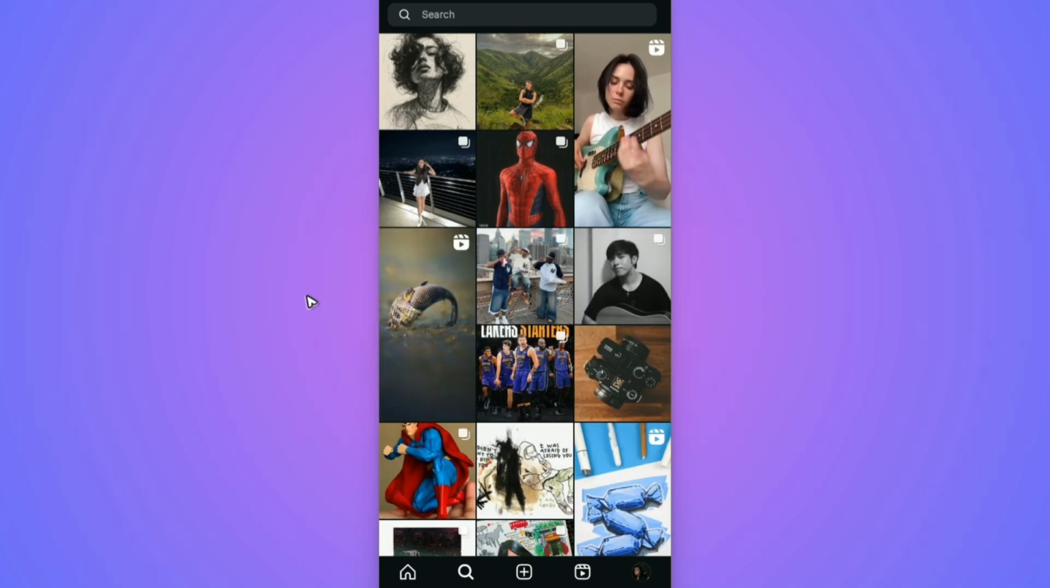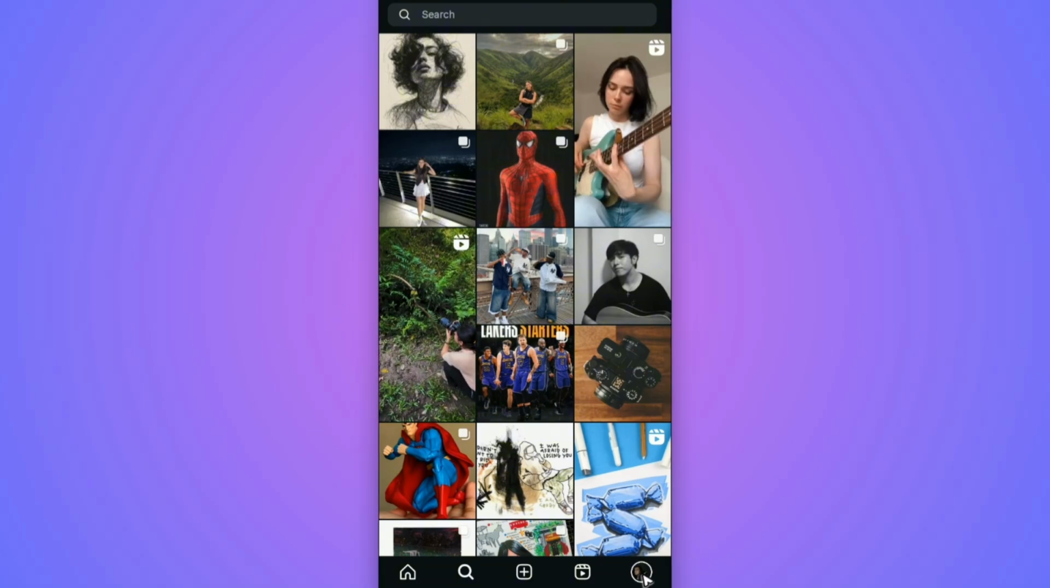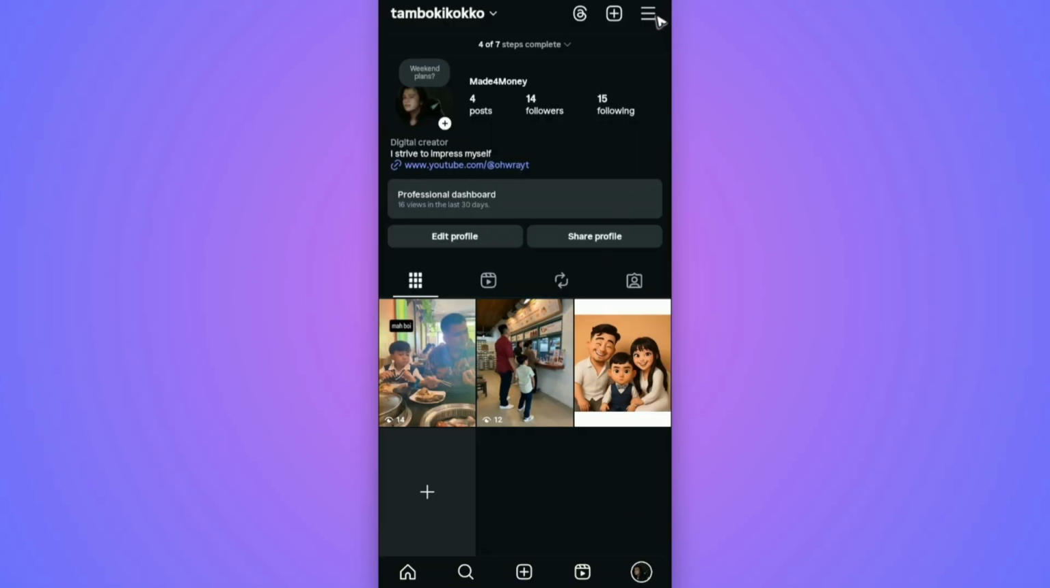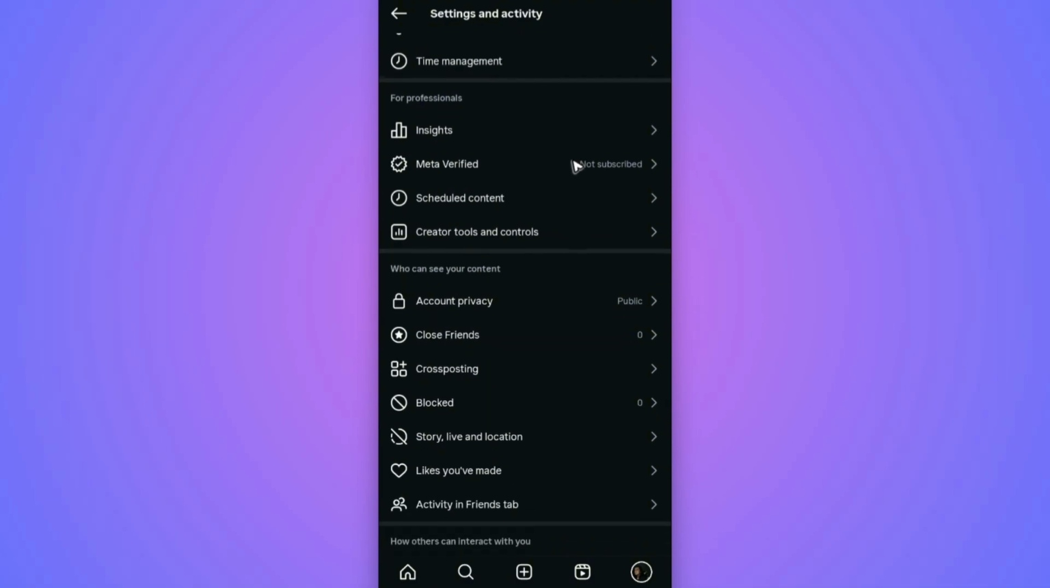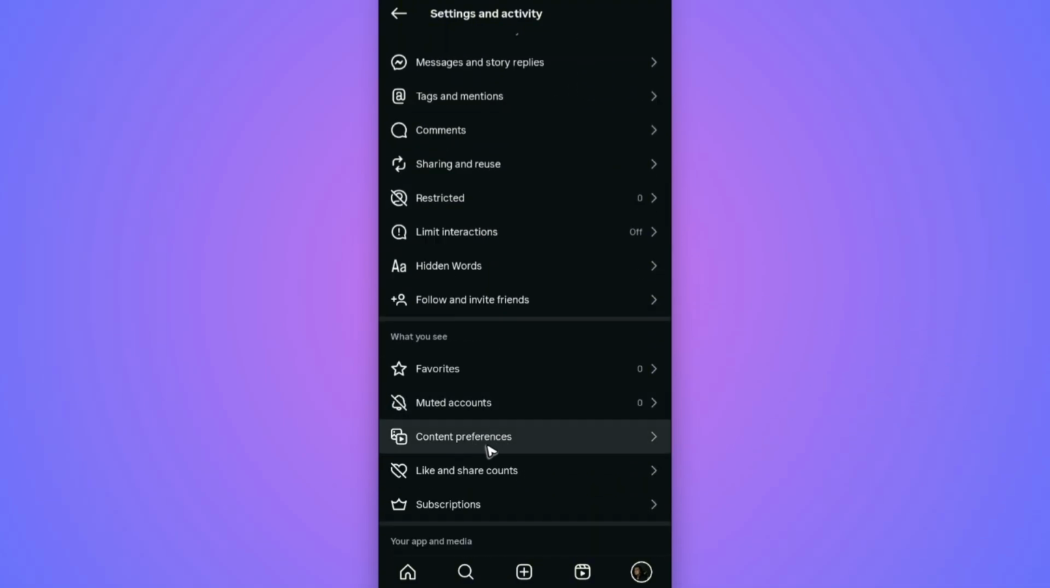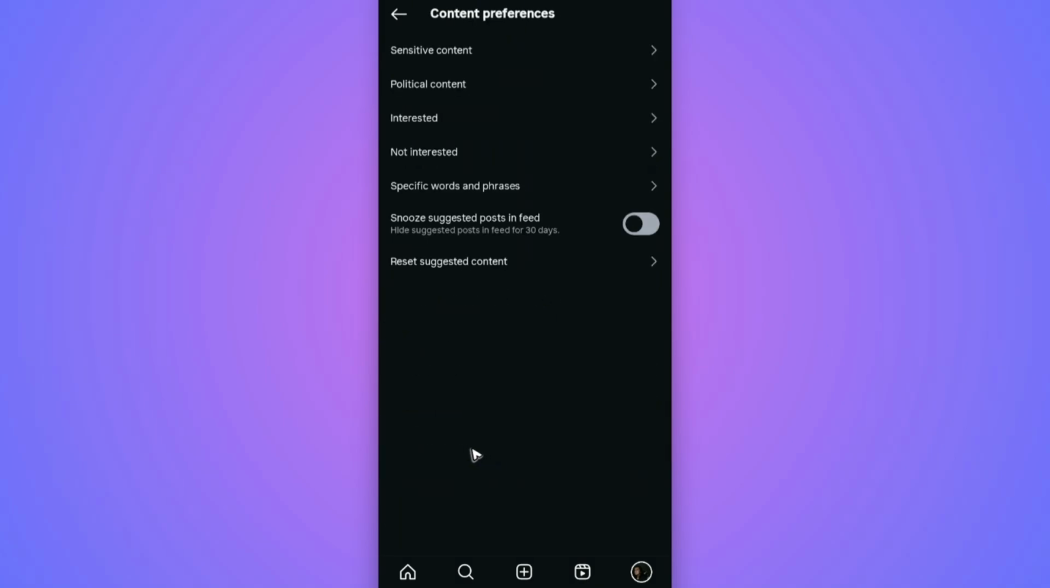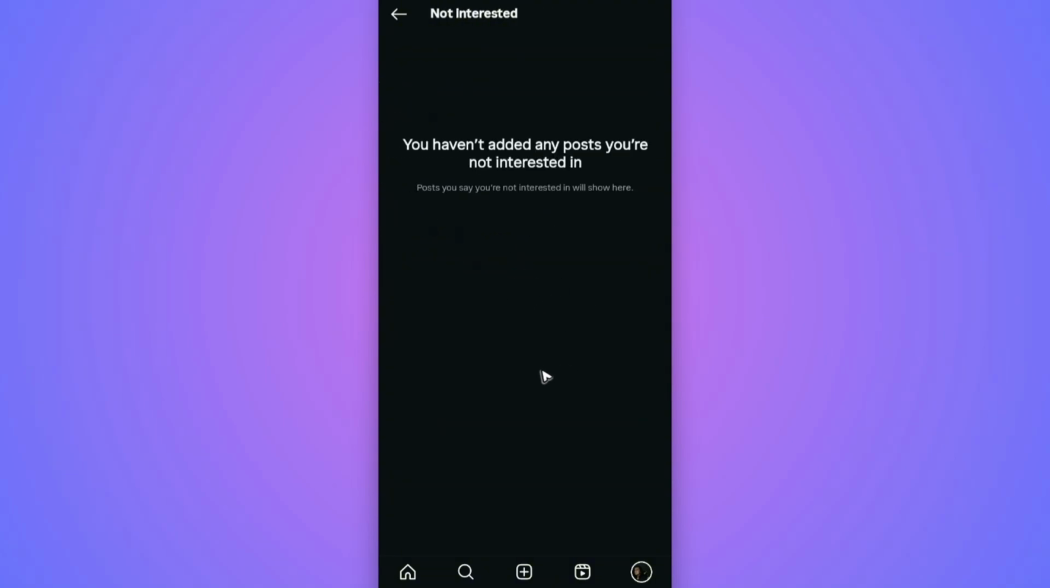To reset the Instagram Explore page, just go over to your profile at the bottom right and tap on the three horizontal lines at the top right. Once done, scroll down and find the section Content Preferences. Under the section, just tap on it. Now you'll be able to find Not Interested right here. Just tap on it.